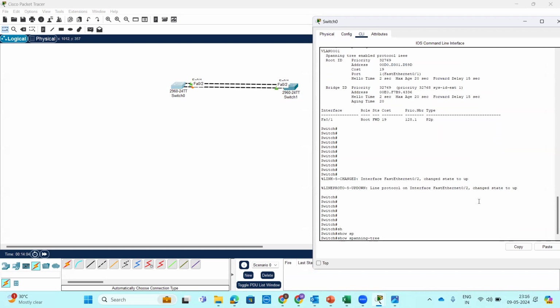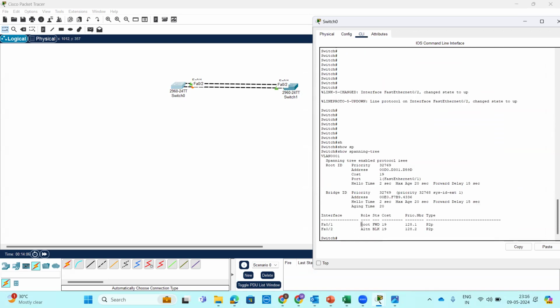So spanning tree. See, one is the root port and one is blocking. The role is alternate, and alternate in the sense that if this port goes down, then it will come to the forwarding state like a root port. The alternate port is promoted to root port.